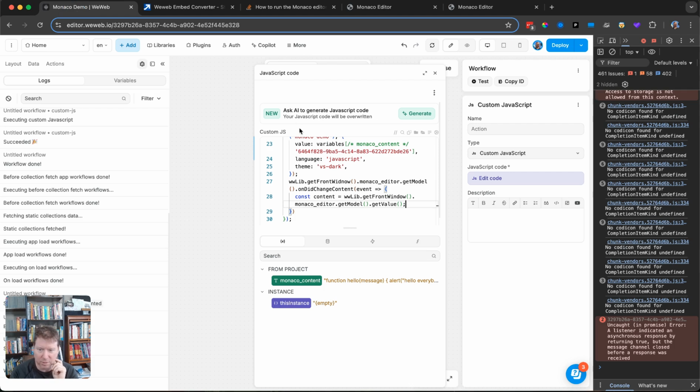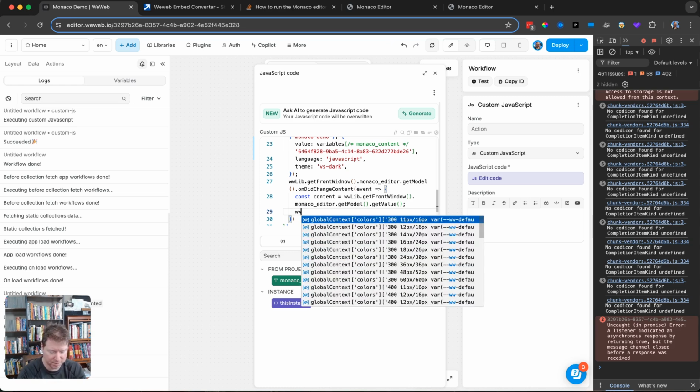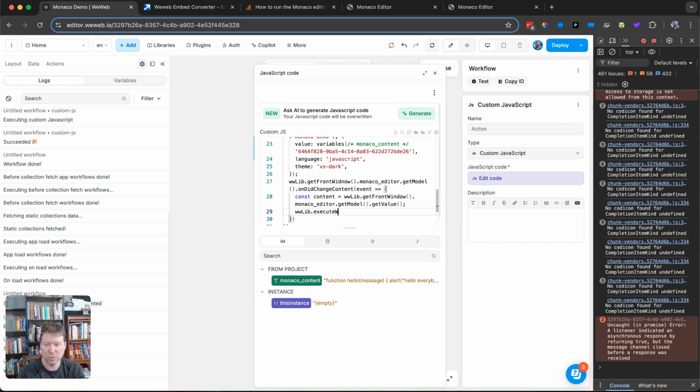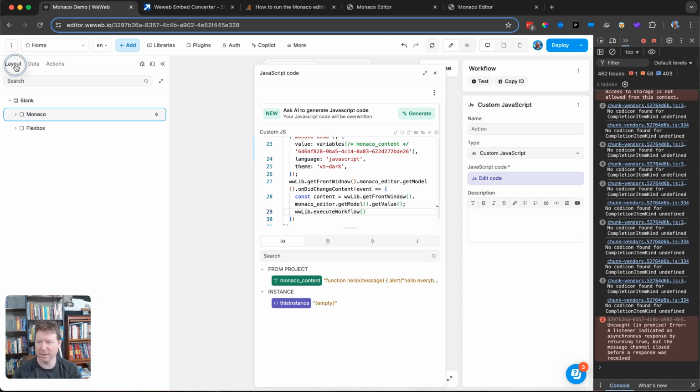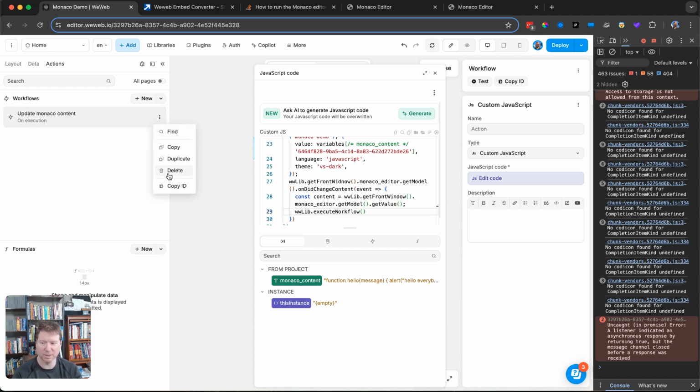So back over to here, we were going to say that the value of the content is just the value from the model. And what we want to do is run that workflow. Now, how do we do that? How do we run a workflow from inside the JavaScript land? We do that through www.executeWorkflow. Execute workflow takes two arguments. The first argument is, if I go to actions here, where it says update Monaco content, the ID of the workflow.